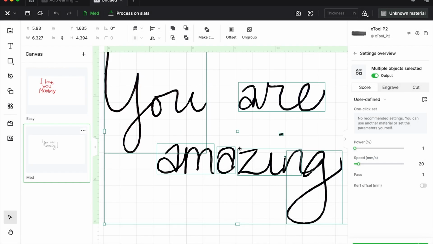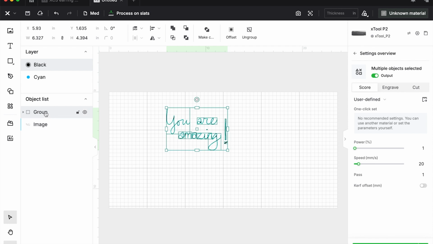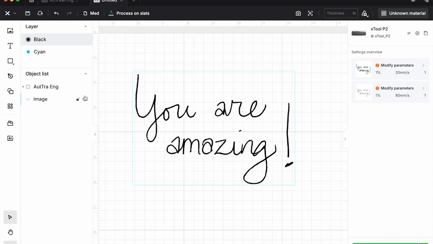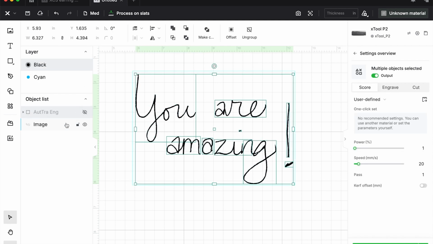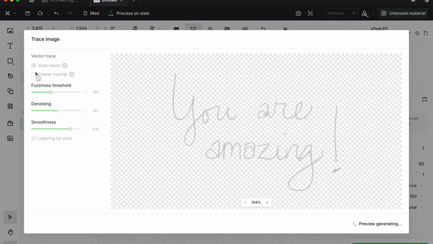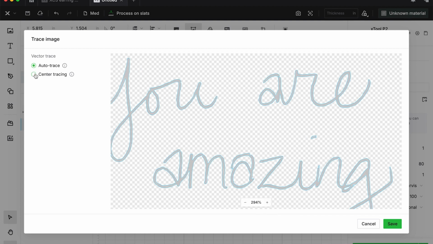But so now we're going to have in our layers panel our original image. This is our auto trace. Let's turn that off. Let's go back to our image. Go to trace, go to center tracing. Let me scooch in a bit. You'll see. This is going to be so much work to edit.